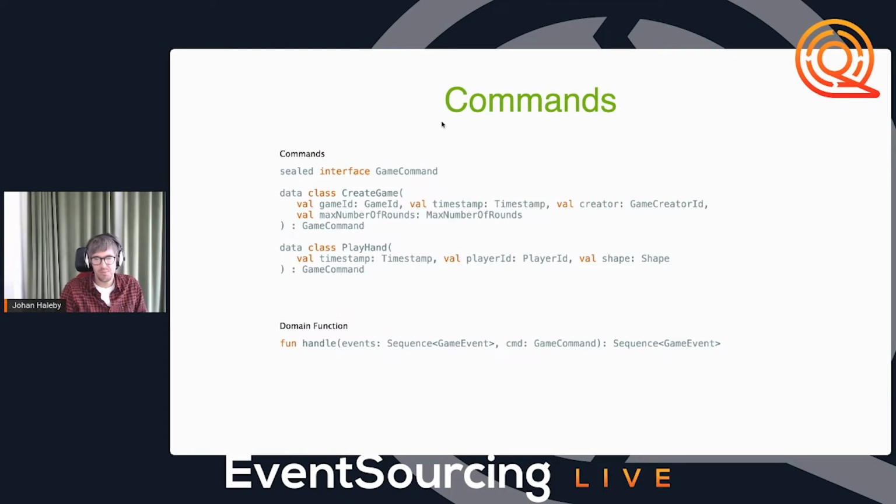Well, in this example, we have 2 commands. Again, I've modeled them as data classes and a sealed interface. No annotations and so on on the commands either. And then here we have our domain function.